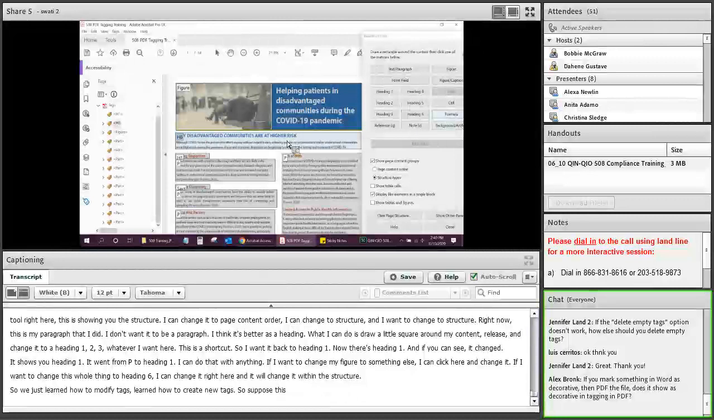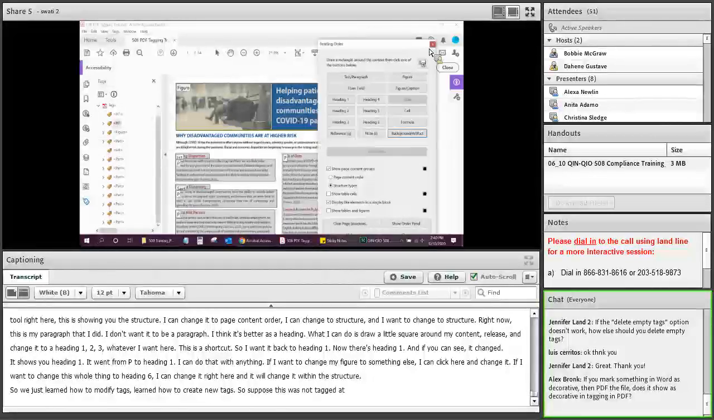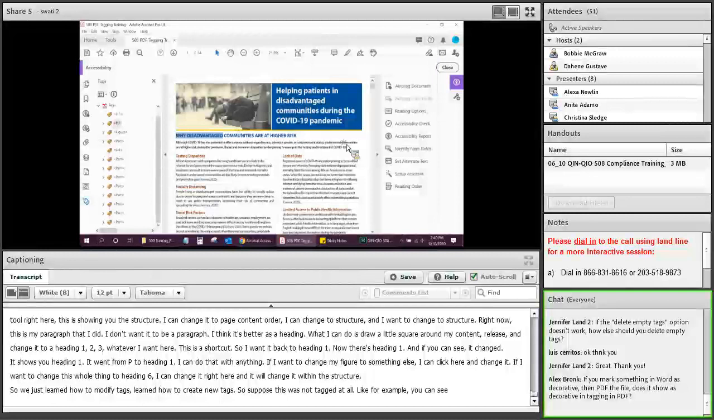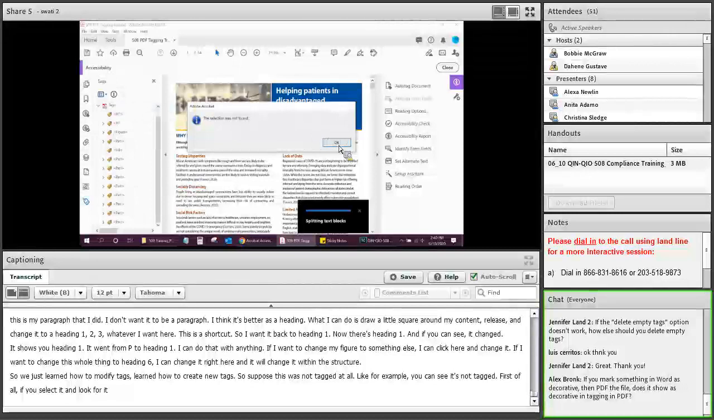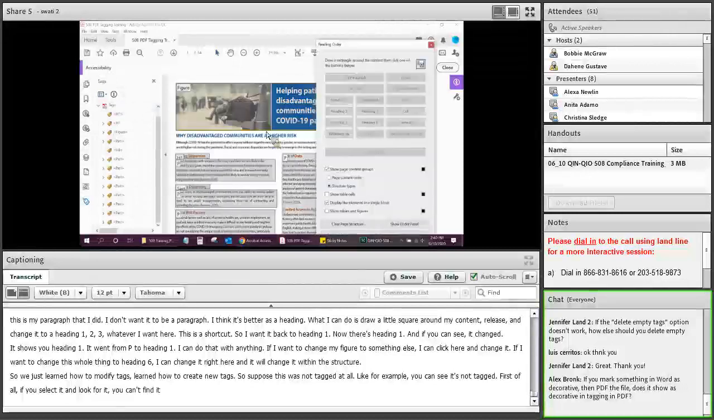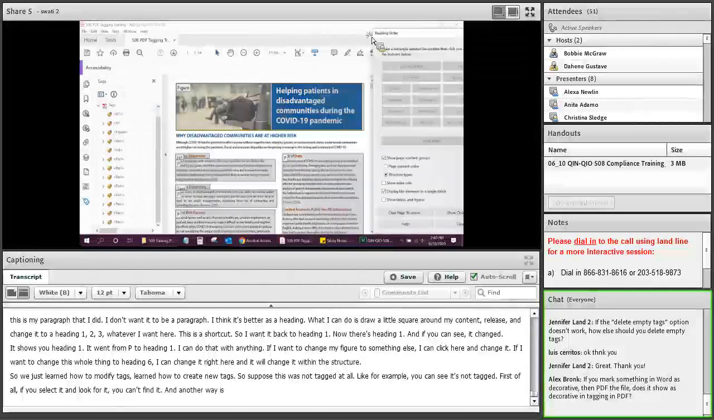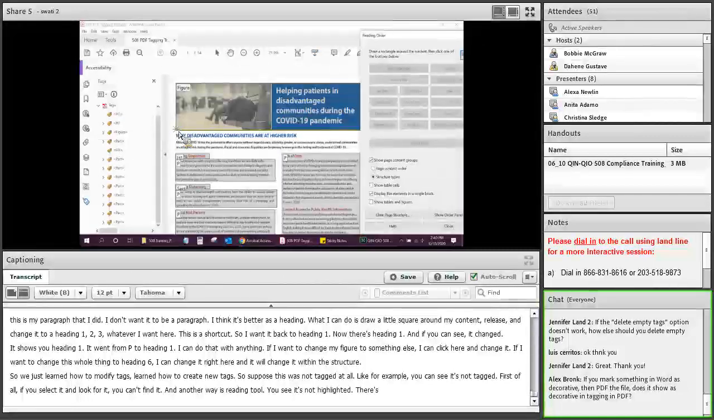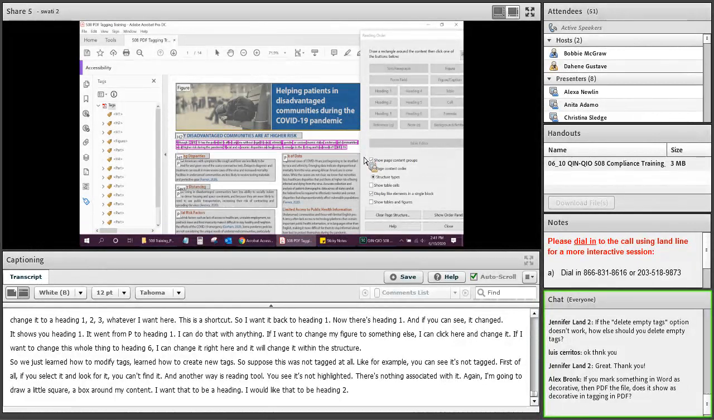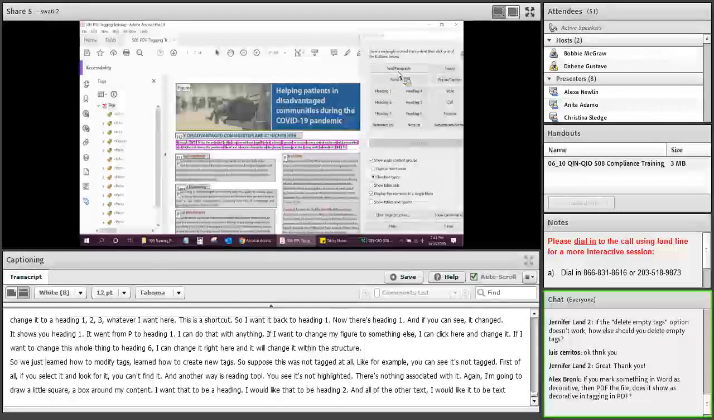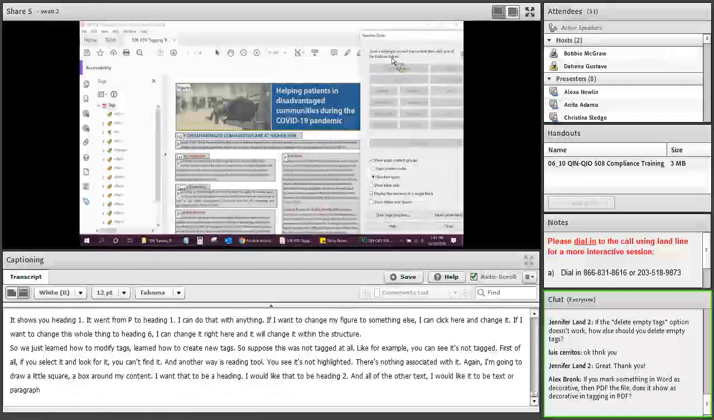So suppose this was not tagged at all. For example, this isn't tagged. You can see it's not tagged. First of all, if you select it and look for it, you can't find it. And then another way is the reading order tool. You see it's not highlighted. There's nothing associated with it. So again, I'm going to draw a little box around my content. I want that to be a heading. I'd like that to be a heading 2. And all of the other text, I'd like it to be text or paragraph. Right here, text or paragraph, you select it from here.